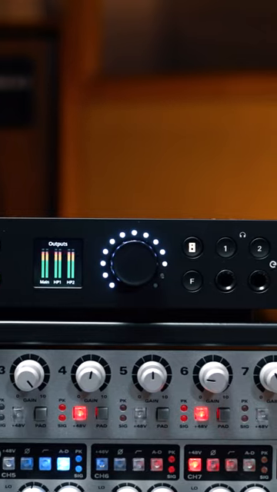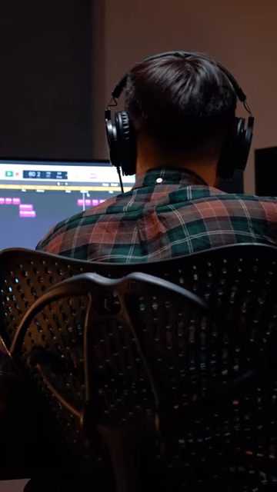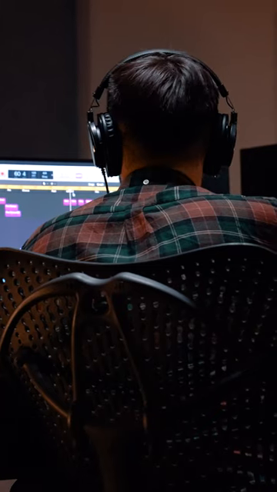For listening on headphones, there are 2 dedicated headphone outputs on the front panel designed to drive even the most demanding headphones, perfect for artists when recording or for checking back to your own mix.